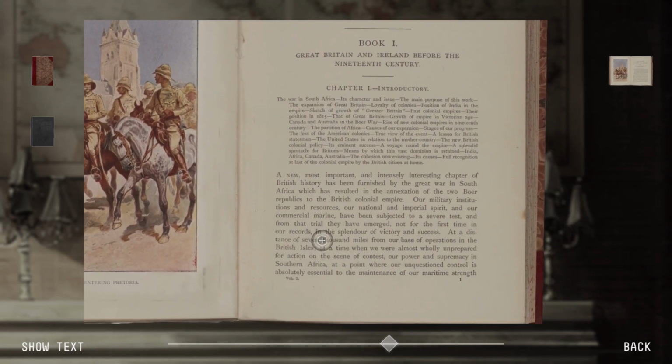Numerous important and intensively interesting chapters of British history can be furnished in the Great War of South Africa, which resulted in the annexation of the two Boer republics to the British colonial empire. Our military institutions and resources, our national and imperial spirit, and our commercial marine have been subjected to severe tests, and from that trial they have emerged, not for the first time in our records, in the splendour of victory and success.